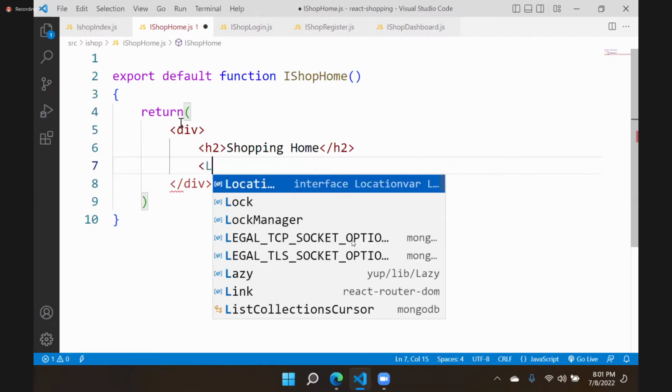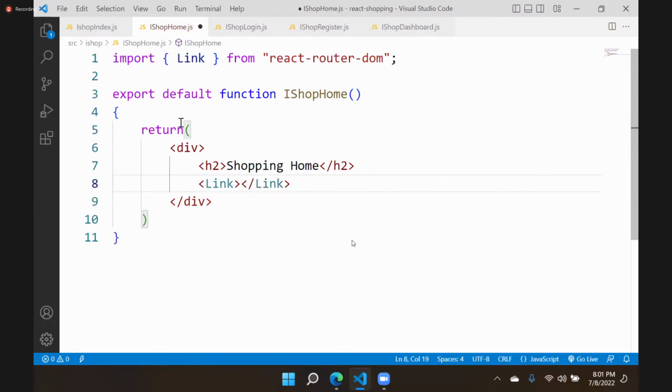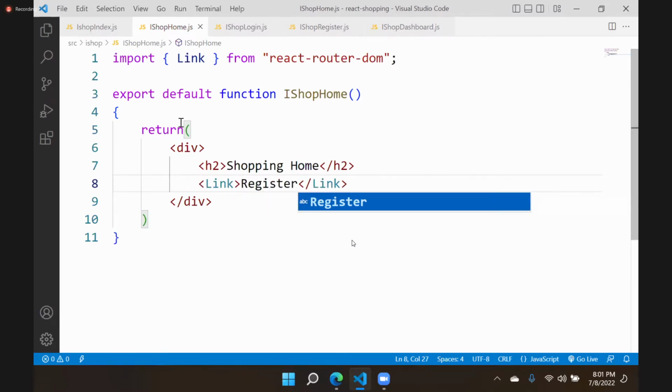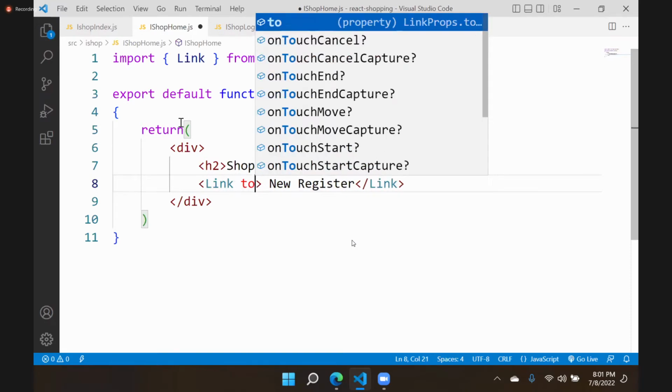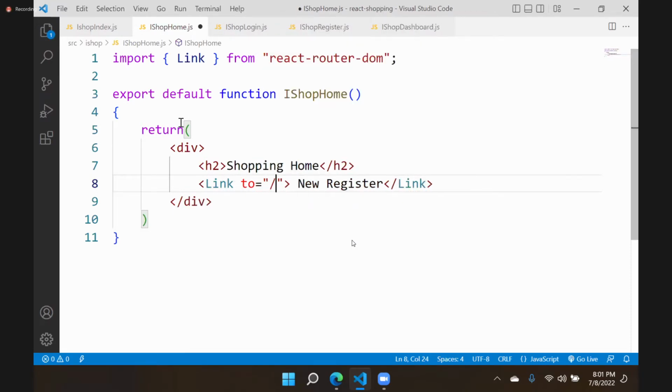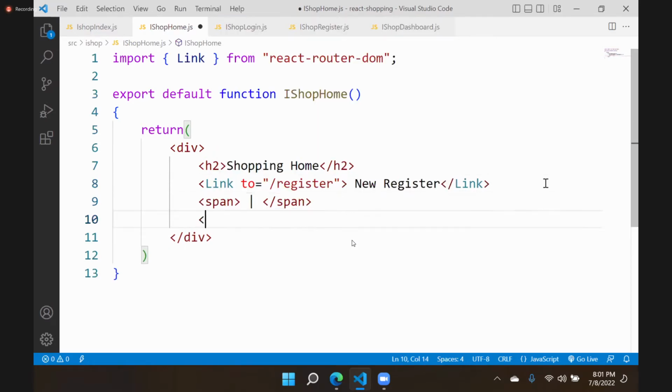That means I will create a Link from the router. This is the Link from React Router. We are creating a link, and this should ask for an option like register. It should go to register. So here we will say new user register, that means it should navigate to register. Okay, but it is not here, right? I will keep a span here, and a pipe, and I will add another Link.